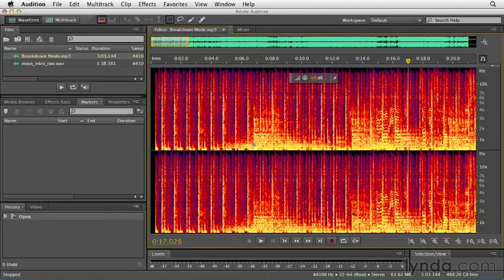So you can see here, this is where that organ starts to swell in, followed by the guitar, which just plays a few notes and then pauses, and then they come in again over here. As you get used to working with the spectral display, you'll be able to pick out individual sounds fairly easily, at least some of the time, and being able to see the sounds makes it so much easier to fix problems, and we'll start looking at how to do that in the next movie.